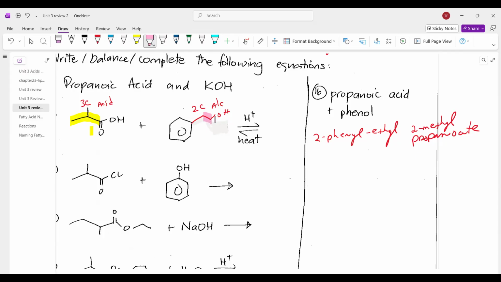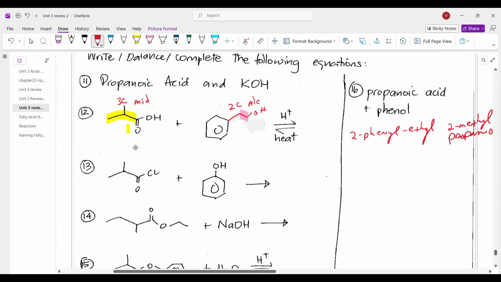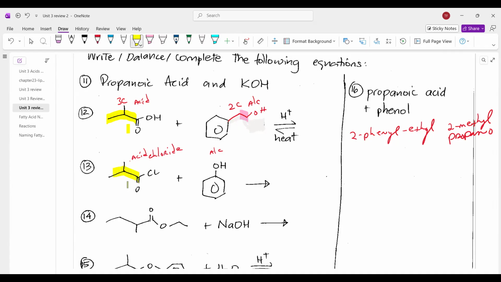Okay, so number 13, we've got an acid chloride plus an alcohol. Okay, so those two together are going to give us an ester. And this is a 3-carbon. So this over here is going to be propionic acid.